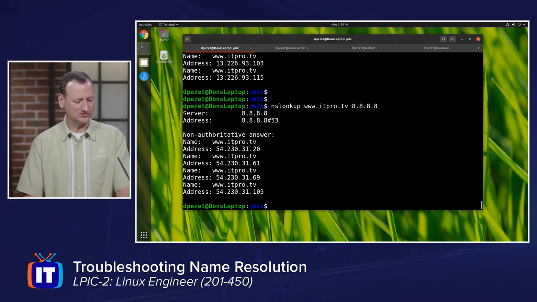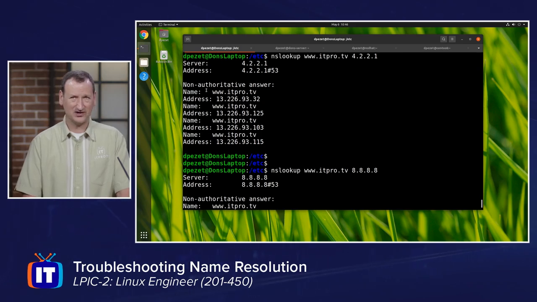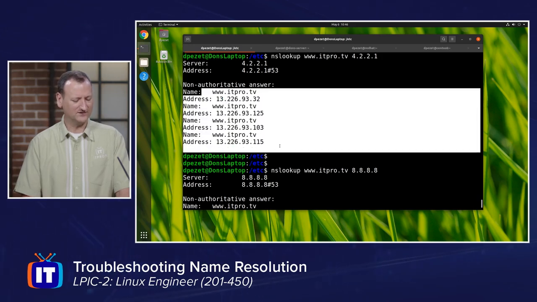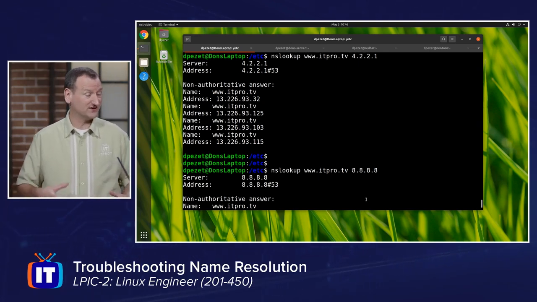And so sure enough, Google is giving me one set of IPs, and what is now CenturyLink, I believe, owns 4.2.2.1. They are giving me a different set. So those are things we need to evaluate. They're useful for troubleshooting to figure out.